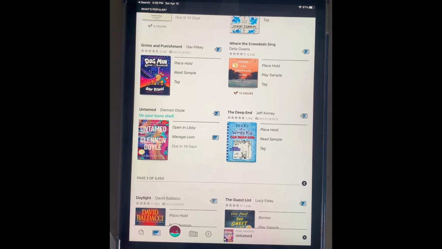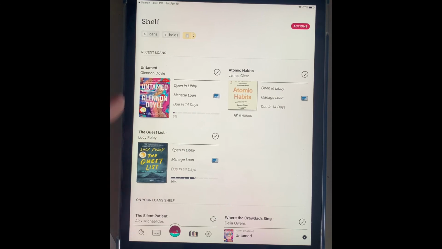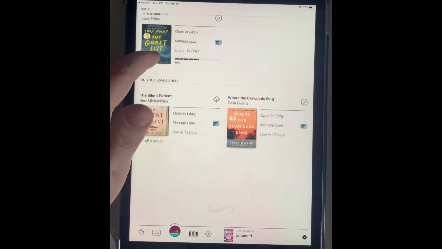Now from here, we could click on the card again along the bottom and that will take us back to this main page. But we can also see that the current book I'm reading, Untamed, showed up here along the bottom. But if you wanted to read something else that you had on your shelf, we can just go right back to our shelf, and that brings us to whatever we've got checked out.